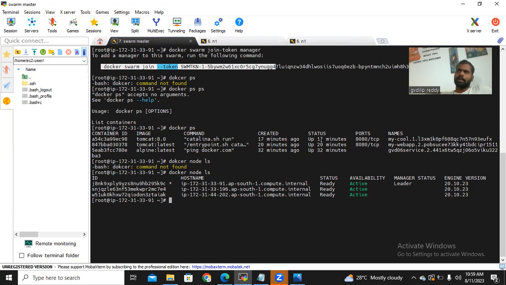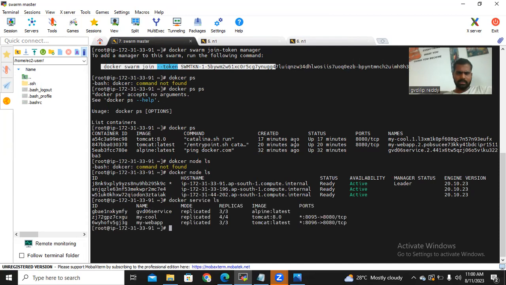I will show you practically why there is a difference between Docker Swarm and Kubernetes when it comes to launching instances inside our containers. In Kubernetes, we call it a pod. Okay, I will show you. Let me give the command docker service ls. These are the services which I created in the past.